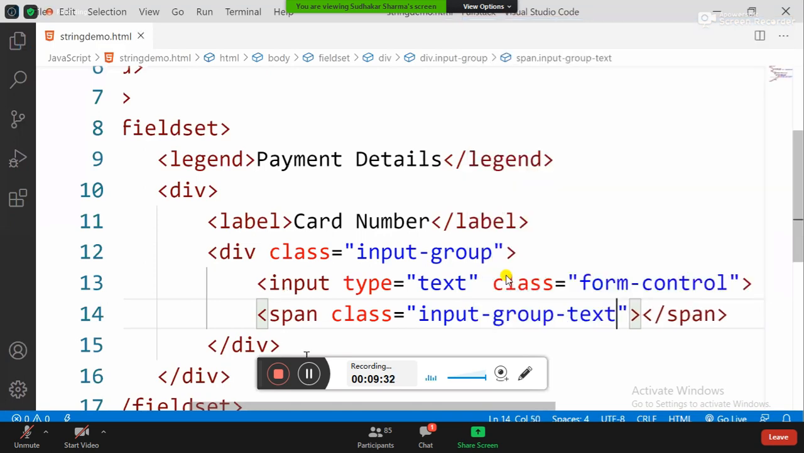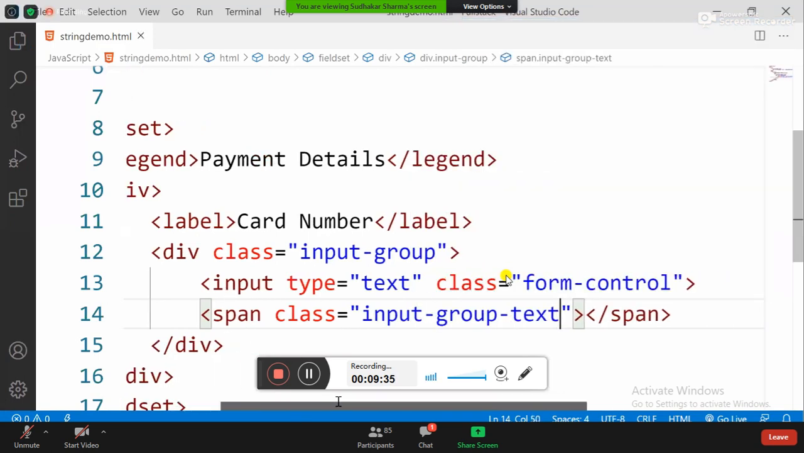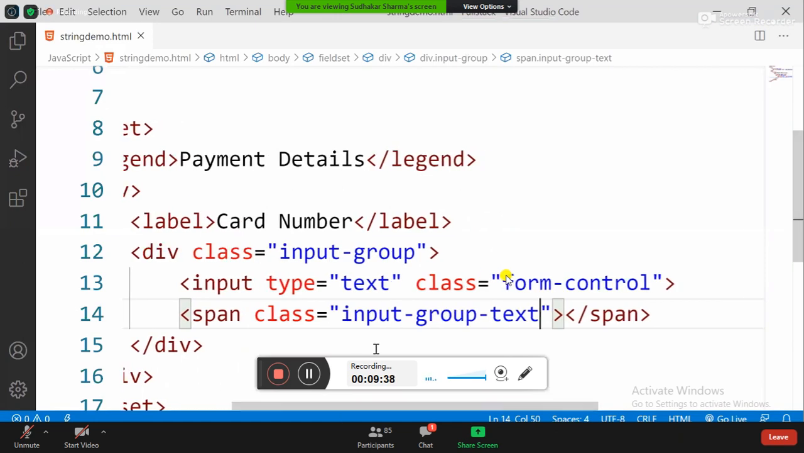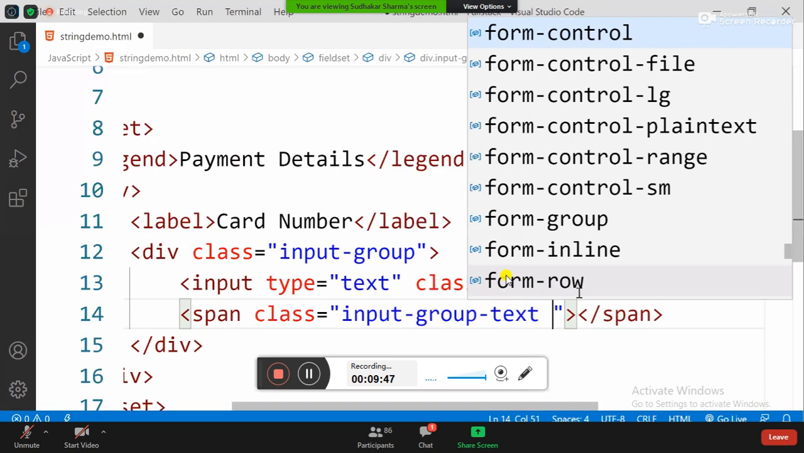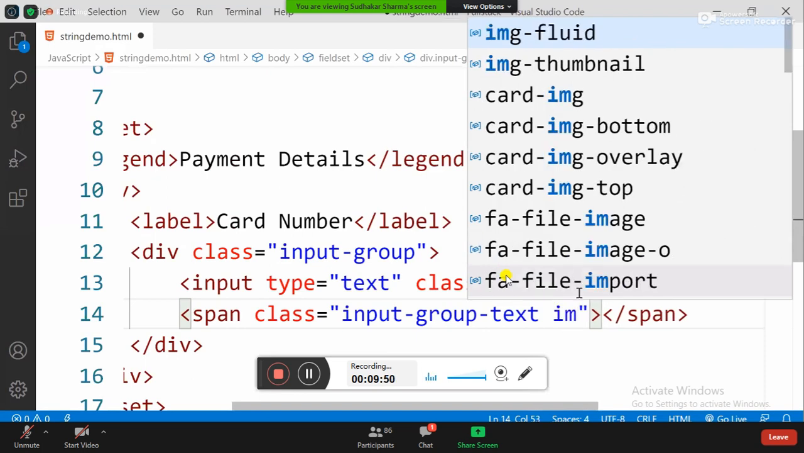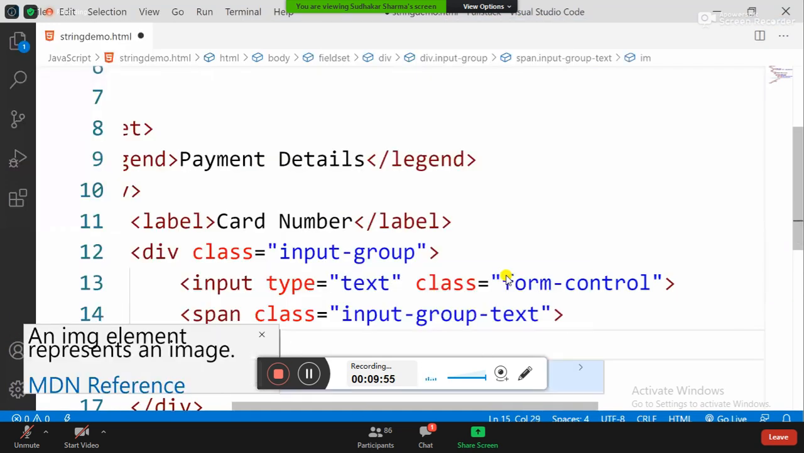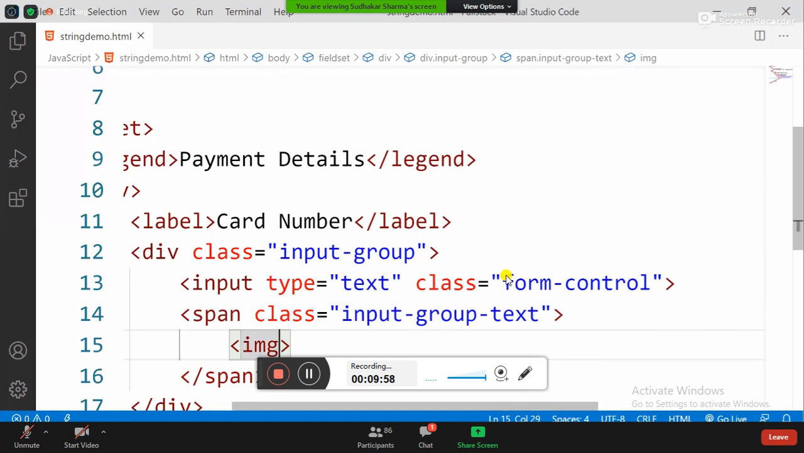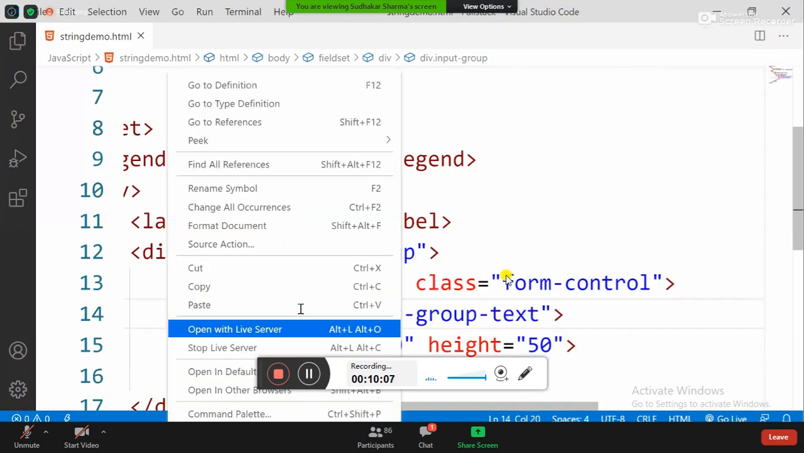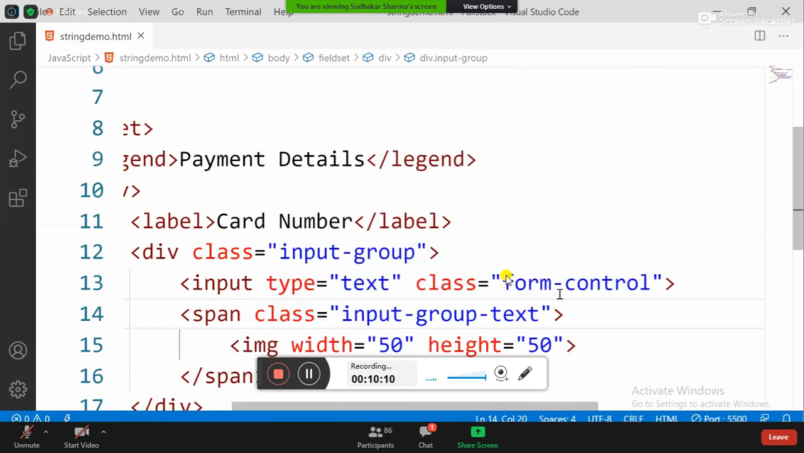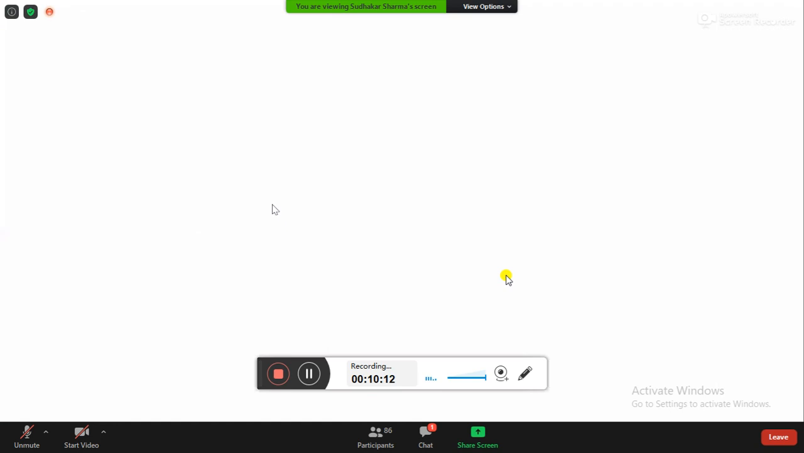Okay, and input group text, and we want to append that. So here we have defined input group text. And here we are displaying an image. Just width and height is equal to 50-50, just width and height is defined for that image. Later we can give some options here. So here we are asking the user to enter the card number.